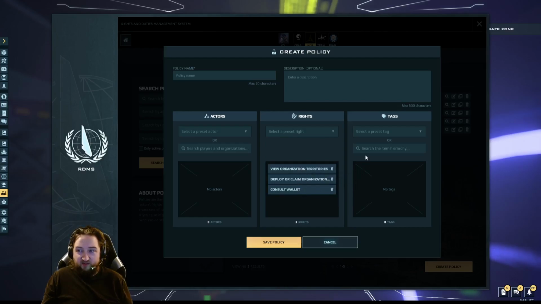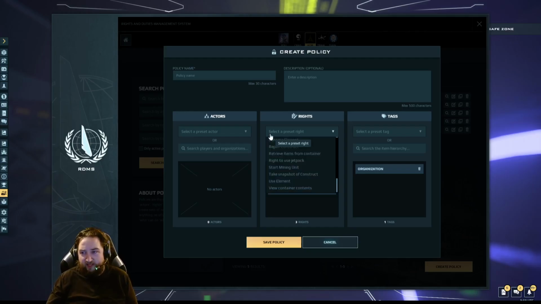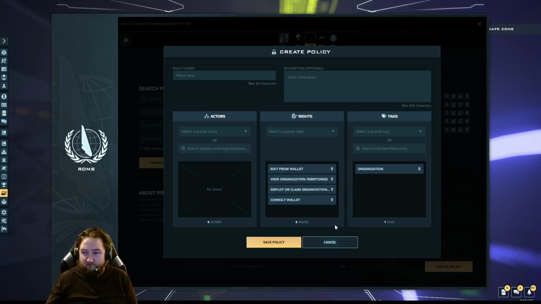So for these, you have to actually put here organization. That's the tag. So if you want to give particularly people the rights to use your wallet. Oh, there's also edit wallet, isn't there? Edit from wallet. So these four rights, sorry. Basically, you have to put that organization tag, and then you can put someone else in there, and then they will be able to log in, and if they open the wallet, they could potentially be able to see your wallet if you've given them that permission.